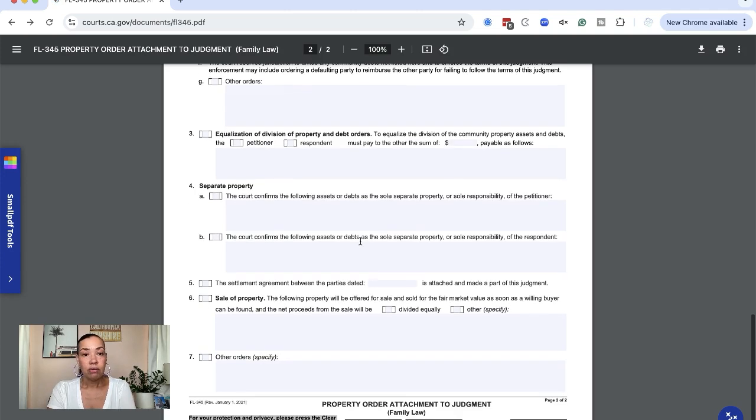Other people make an equalizing payment. So maybe somebody bought the other person out. Maybe there was a windfall of money and they're just going, I'm just going to wash my hands. We don't want to be financially tied to one another anymore. So I'm just going to make an equalizing payment. Well, you can notate that here in 3, the equalizing payment.